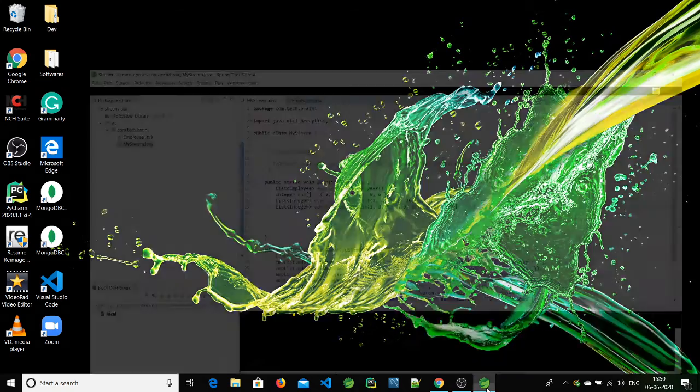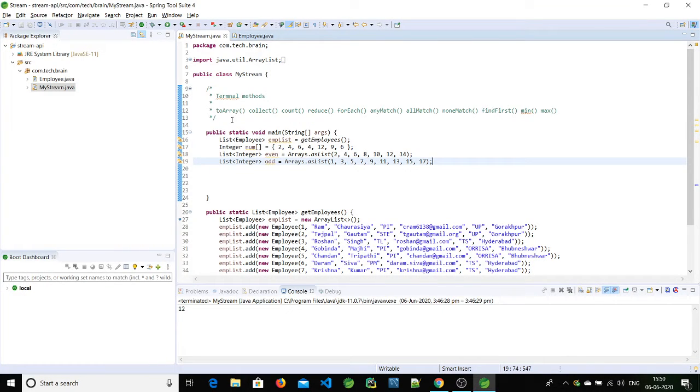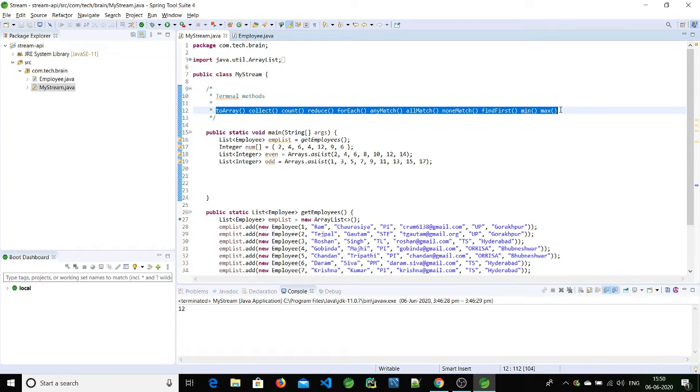So let's get started. Here these are the terminal methods that we are going to discuss. We'll see each of them. A terminal method is nothing but a method which is used to terminate a stream. It will be used at the end, so that when we are done with all our operations, we want the result back from the stream. In that case we'll use some set of methods. Those are these, and we'll discuss them one after another.